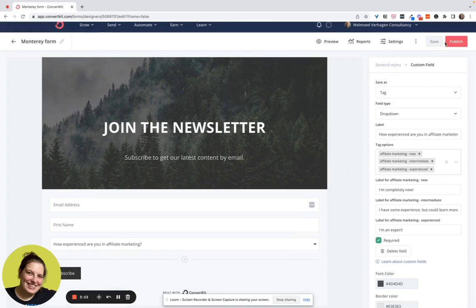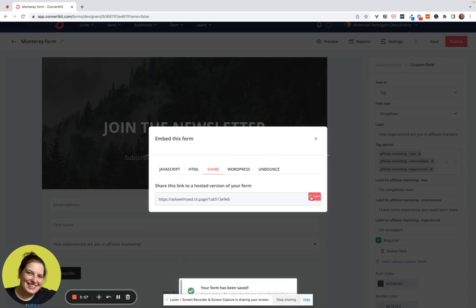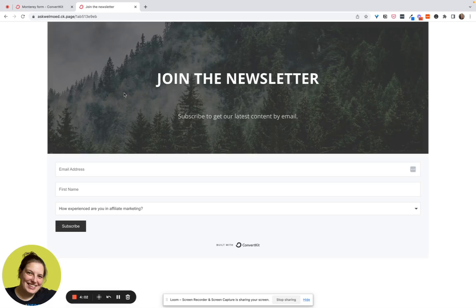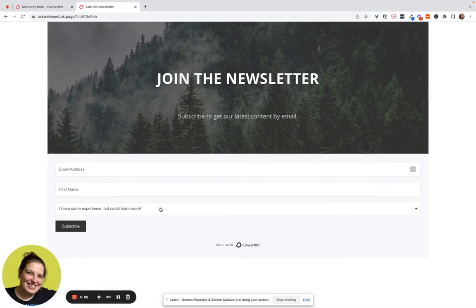So now we just need to save it, publish the form, for example, on your website. So now let's just use this and open that in a new tab. And now what we see here is the form. And now we have this dropdown here, and they can choose any of these options. And depending on what they choose, that tag will be applied to them in the ConvertKit backend and will allow you to then email them according to what they said in the form.